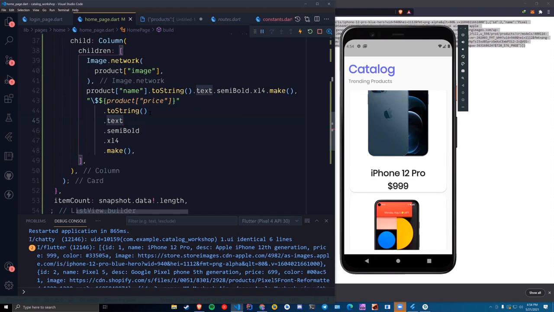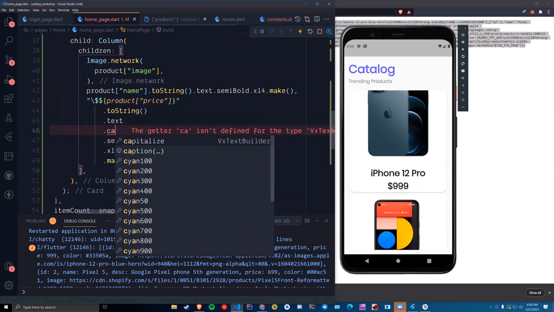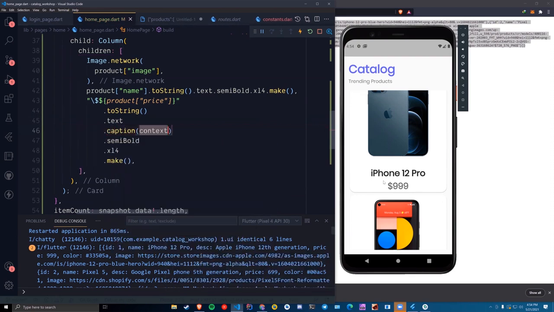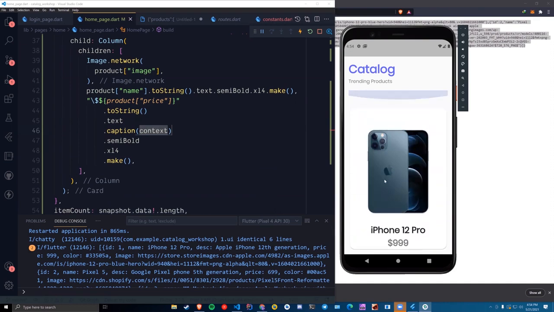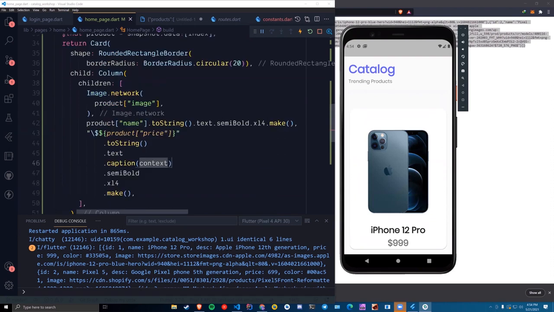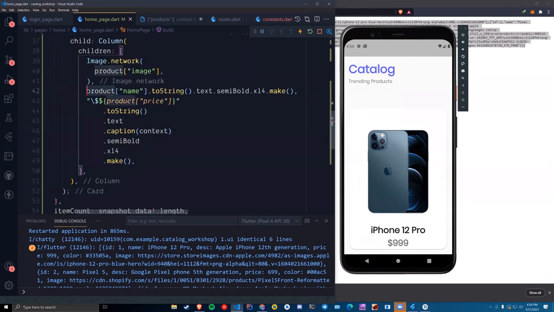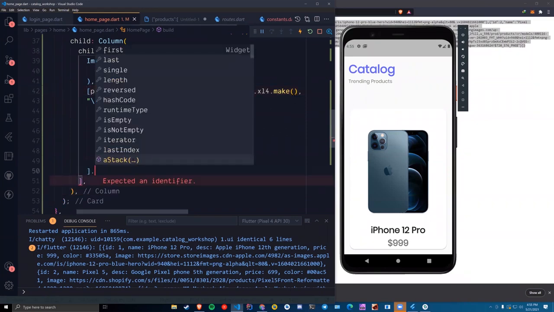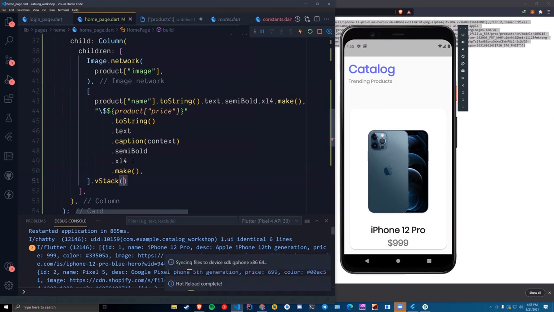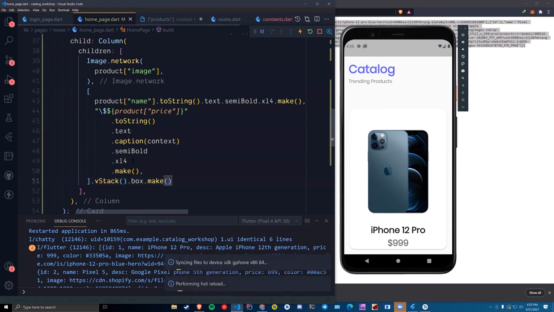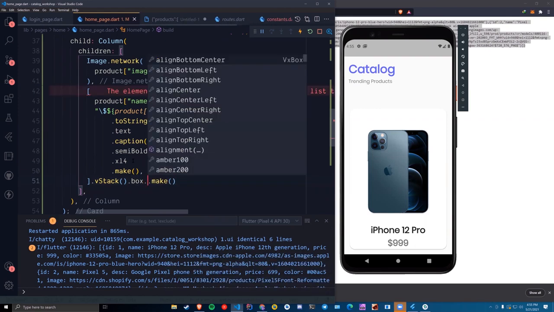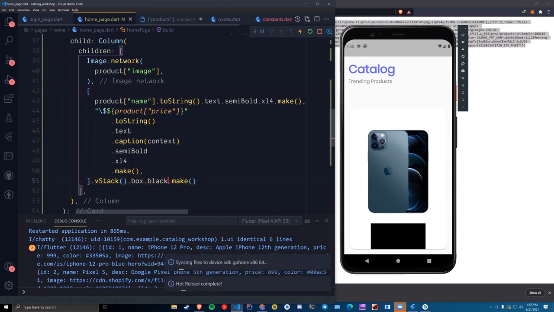What I can do here is for the price, we can use, in fact, caption maybe. Yeah, this is looking better. It is giving some good feeling to our particular card. Or what we can do, we can have them as a V stack, both of these items. And we can just say, let's say V stack. And then we can wrap them with a box. And then we can make them. And the box color can be, for example, black.